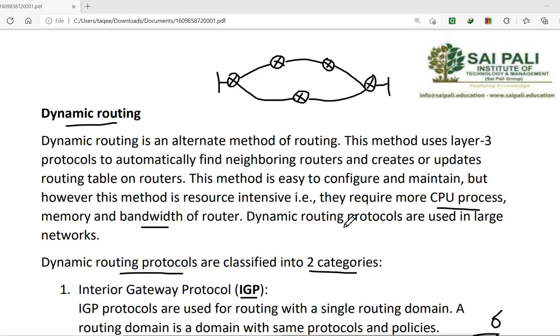And in static we have to configure the path manually. Now how does it find the path automatically? This is the question. So when the router tries to find the path, let's say for example we have two paths here, like we are on this router and we want to go to this network here, and we have two paths. We can go from this side, we can go from this side. But what is the best path?